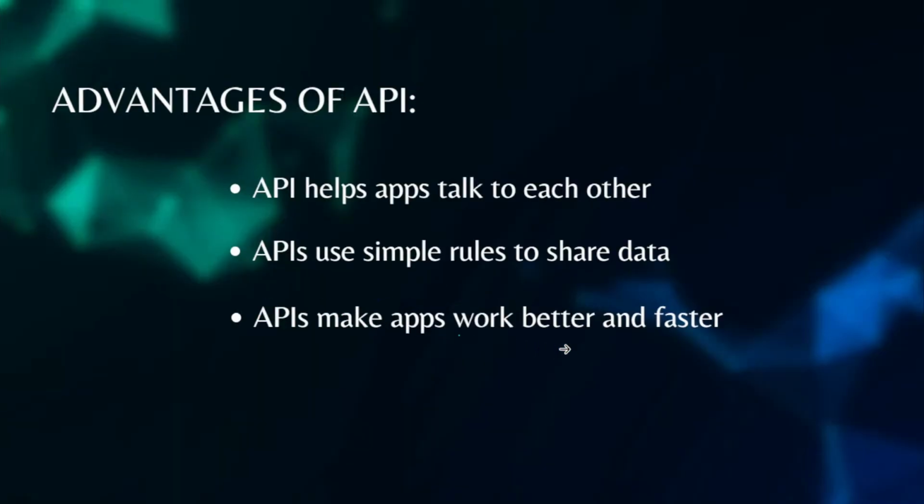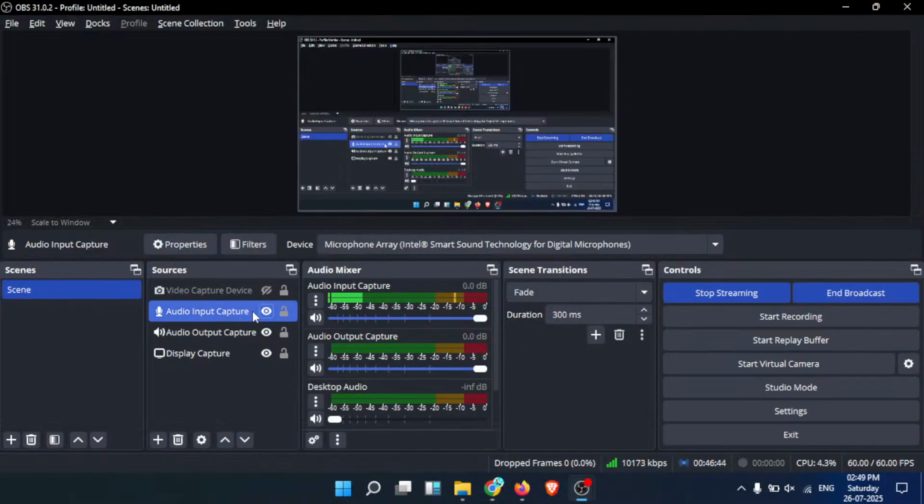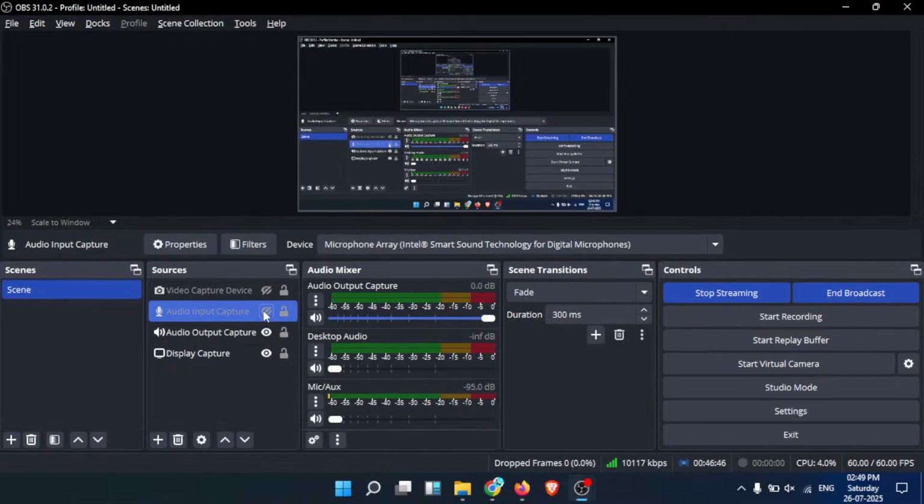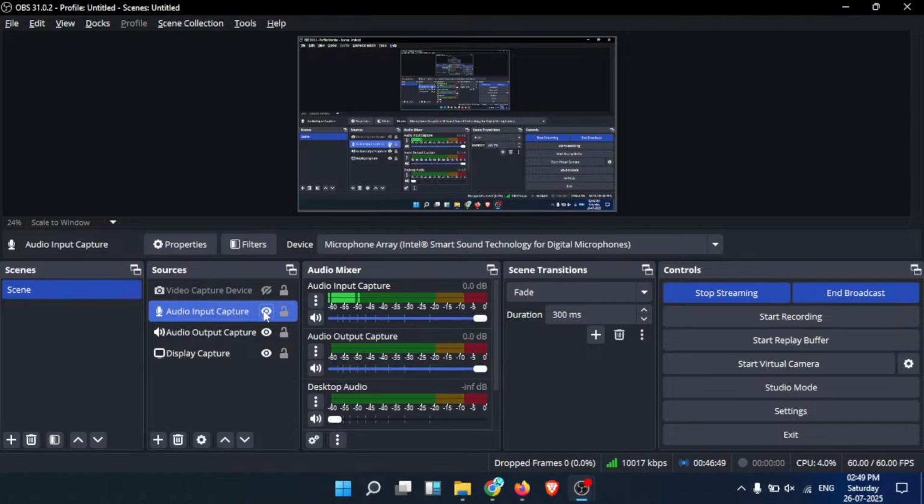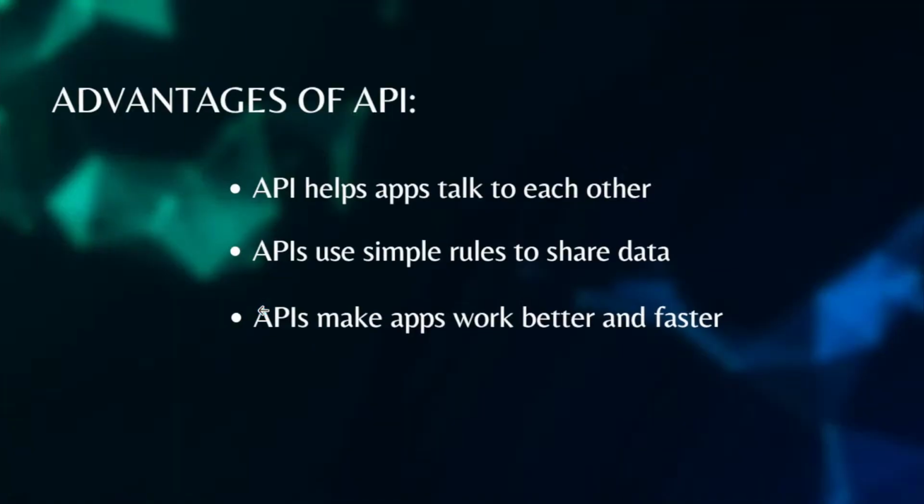Okay, now we understand what an API is, and how APIs work. APIs use simple rules to share data. Basically, what is the rule? Based on the customer request, we just pass the order, right? The API does the same thing. An API uses a simple rule like request and response, that is the rule. Based on this, the API uses simple rules to share data.